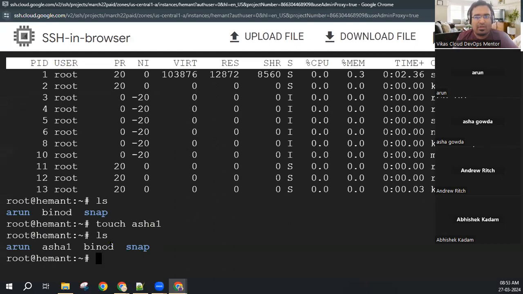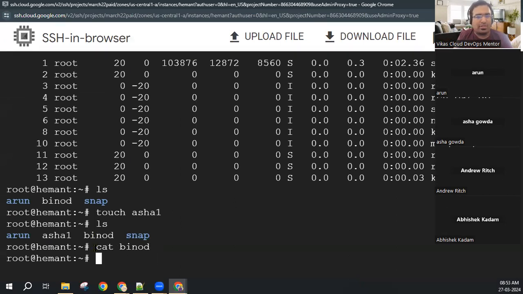There is a cat command. With the help of the cat command, I can read whatever has been written inside a file. At this point, nothing has been written into this file, so I'm getting an empty response.